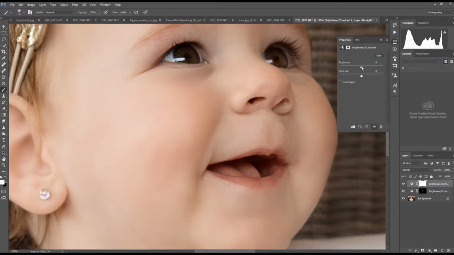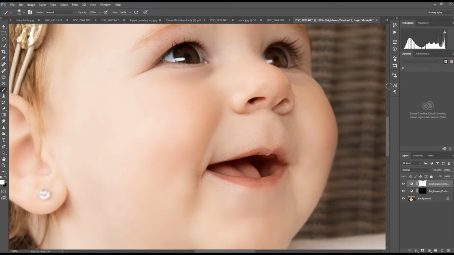I'm going to see if we can bring up that color a little bit without it being too weird. See how it's bringing up the green in her eye right here? Might lower that just a little bit. Let's go with that. All right, I'm going to try this and see how this works.